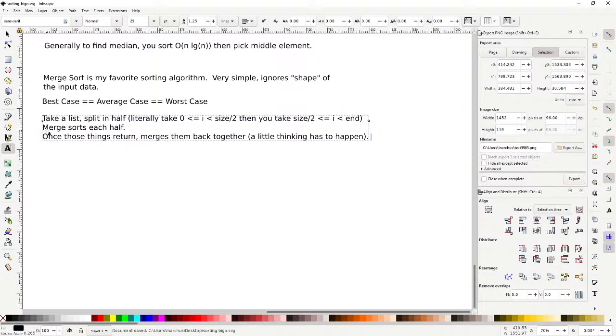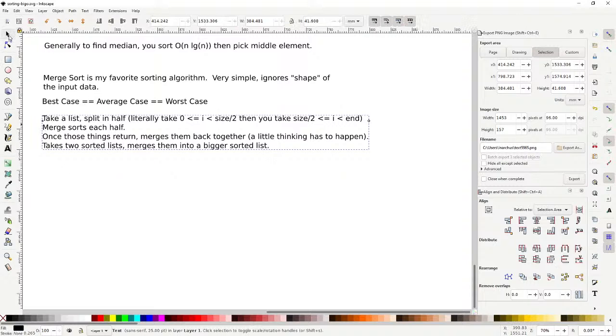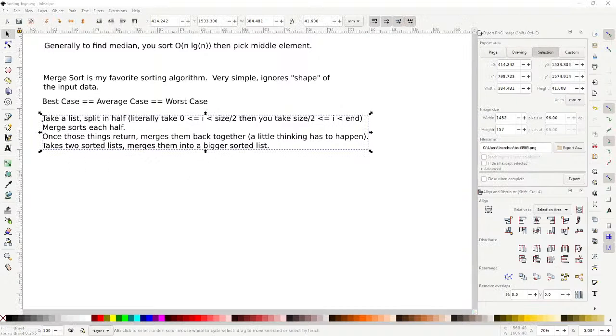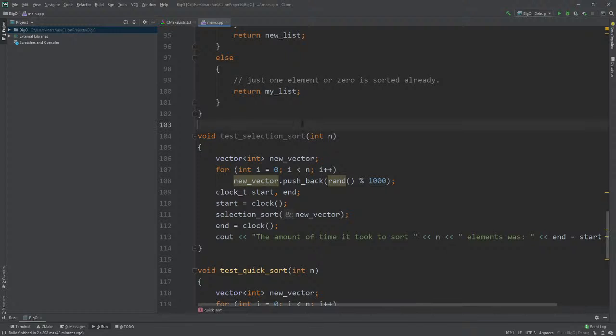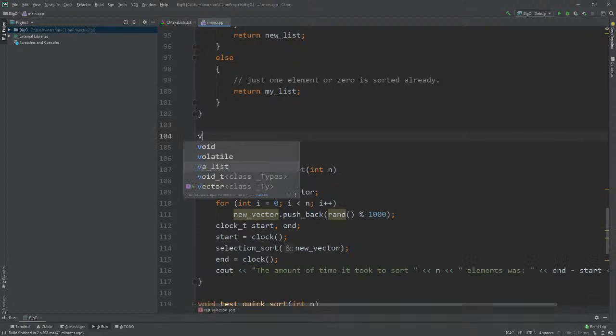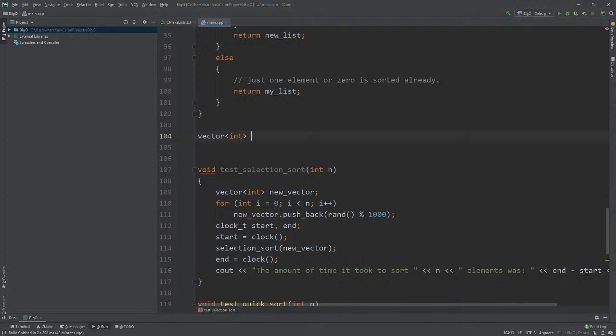Let me describe the merge algorithm that we need. It takes two sorted lists and merges them into a bigger sorted list. So merge sort requires you to implement another algorithm, and let me show you that algorithm right now. Let's implement the merge part of merge sort. Let's return a vector int, and we'll implement this as merge.